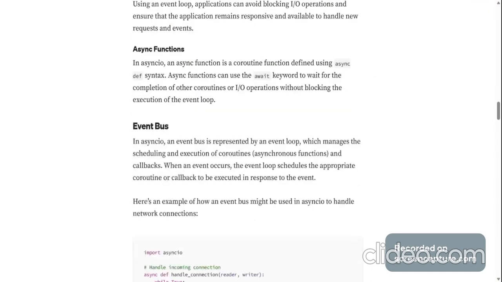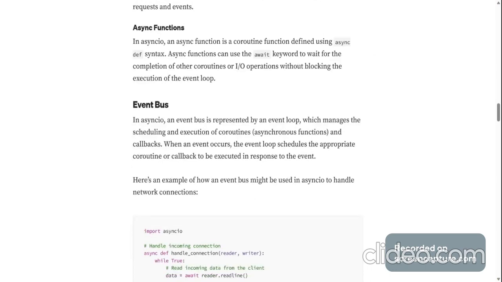Async functions. In async IO, an async function is a coroutine function defined using the async def syntax. Async functions can use the await keyword to wait for the completion of other coroutines or IO operations without blocking the execution of the event loop.